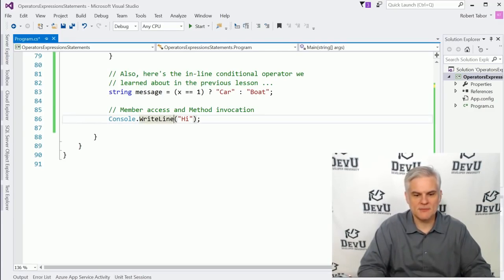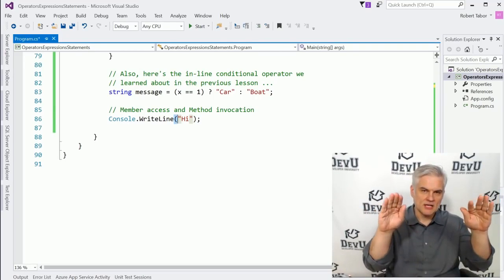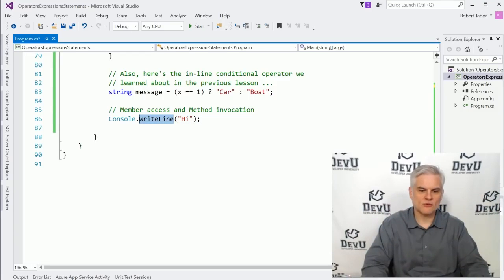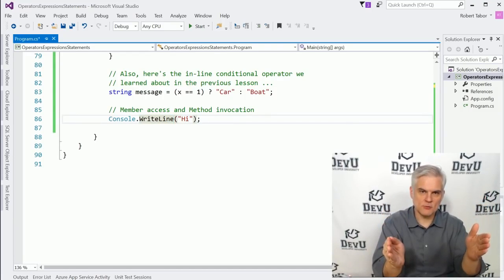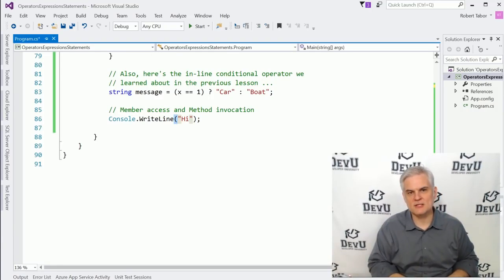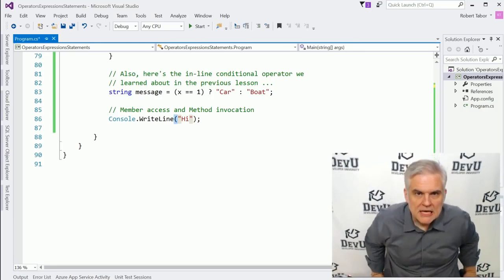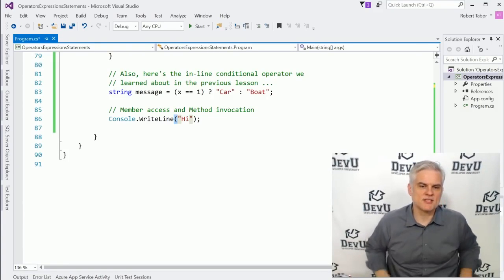Furthermore, we talked about the method invocation operator. Here we are invoking a method called writeLine by using the opening and closing parentheses. And in this particular case, we're passing in an input parameter. Again, we want to hold off and talk about input parameters and methods a little bit later.